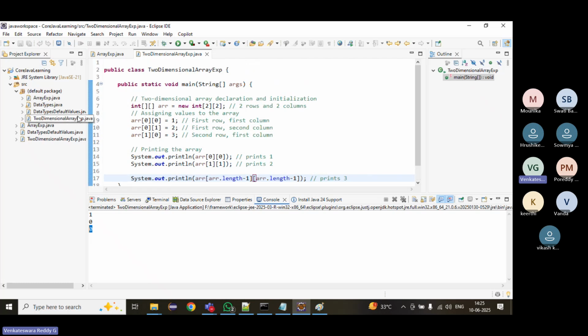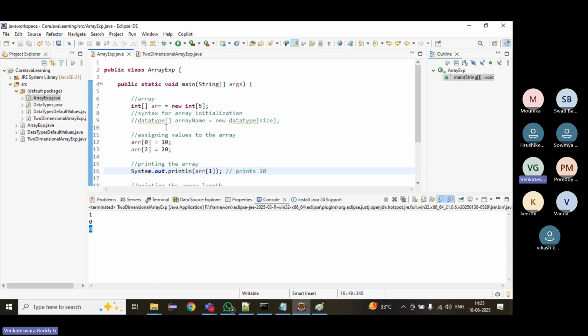Two-dimensional arrays. Sometimes what will happen, suppose we take a single row array, sometimes the requirement is that I know the values I want to store. Suppose in an interview, they will ask, take 10 numbers, store them in an array and sort it. Then how to do it? So far we know this one only. We will create a size of 10, then we will assign 0, 1, 2, 3 like this.